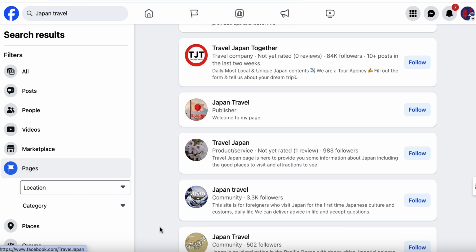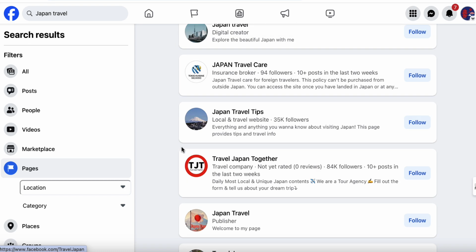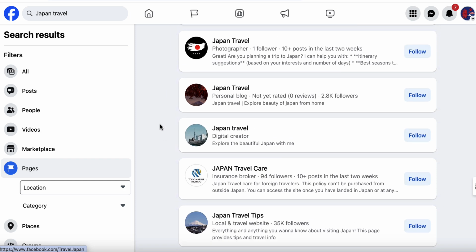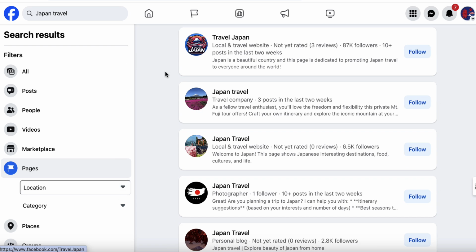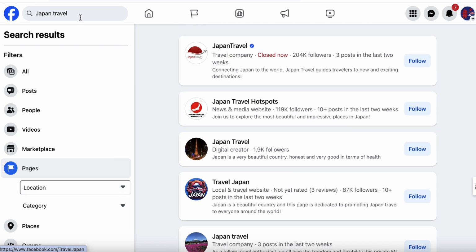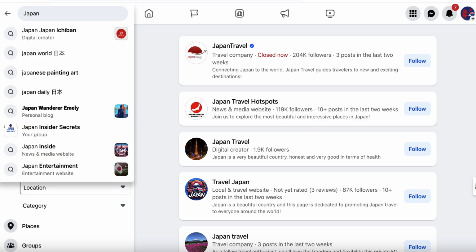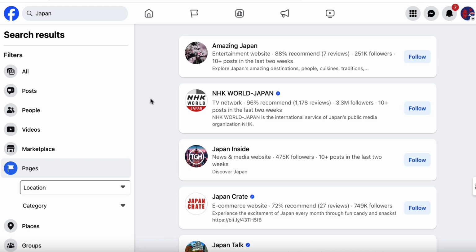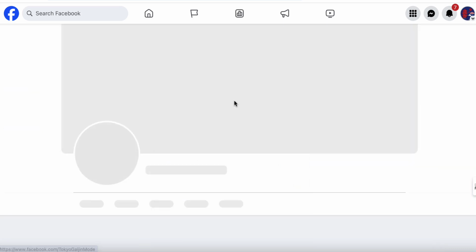As we come down, let's look at this one. Travel Japan Together, not really. Japan Travel, now that sounds good, but 0 followers, so we're not going to focus on that one. What we can also do is type in just Japan and see what comes up there. Again, pages, and let's have a look. We've got this one here, Japan Inside, 475,000 followers. So that's a fairly big page.